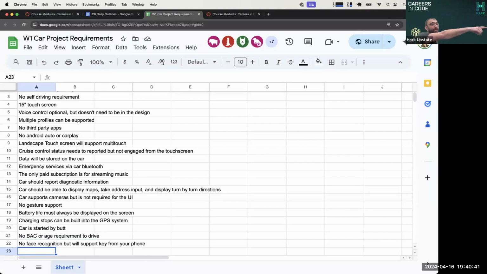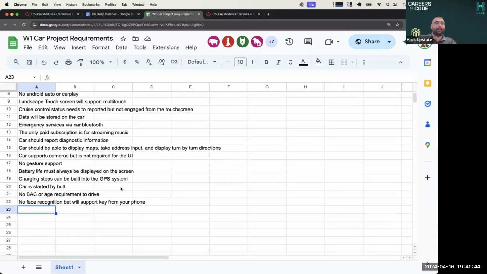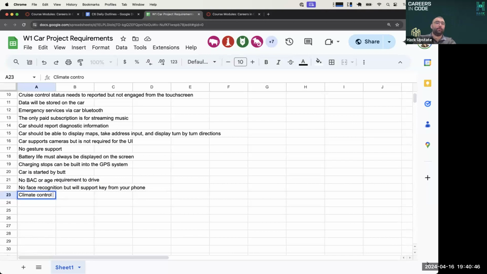Climate control, that's a huge one that we're missing, right? Climate control must be supported on the touchscreen. It does have heated seats. And a cool, heated steering wheel.